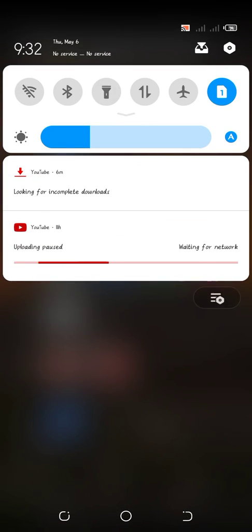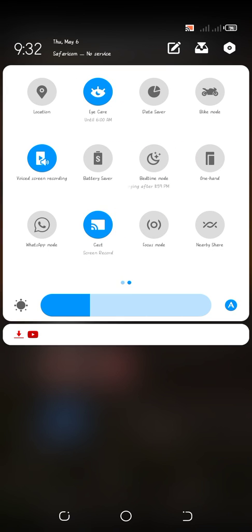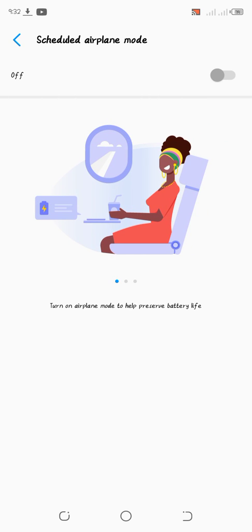So you'll come here and bring this pop menu down, and then you can go back on, and there is this part where it says battery saver. So you'll just come here and long press the part where it says battery saver. Here you can see there is this scheduled airplane mode, and there is also battery saver. We don't want battery saver right now, we want airplane mode. So you can just press there, and as you can see, by default it is off.